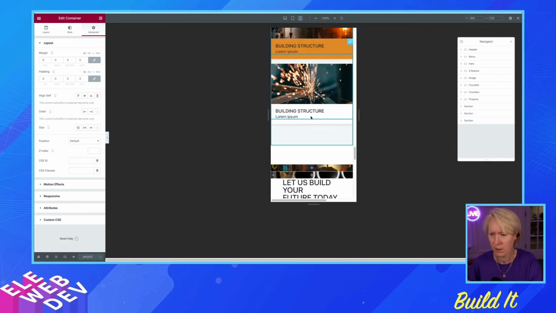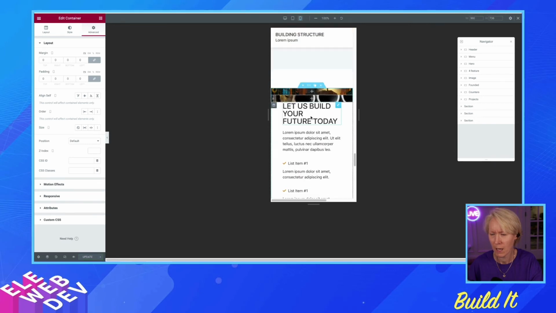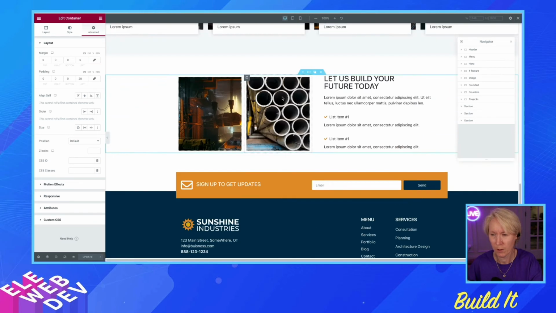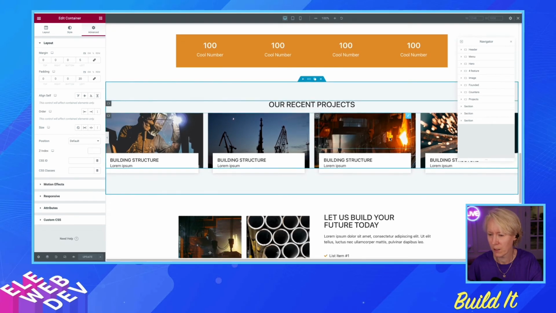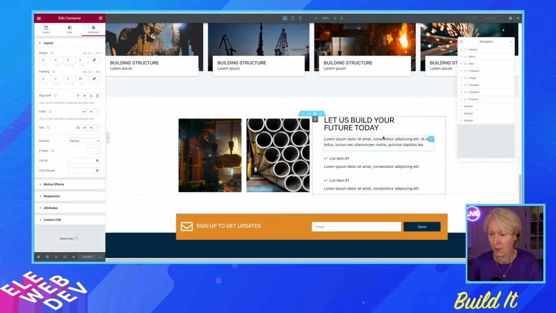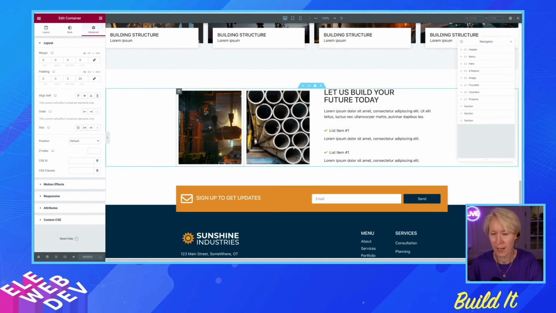Our projects. And I don't know what this is supposed to be, so we'll go back out to desktop mode. Okay, recent projects, looking good. Okay, build your future today. So we have 2 images. Okay, before I convert it, here's what I'm going to do.